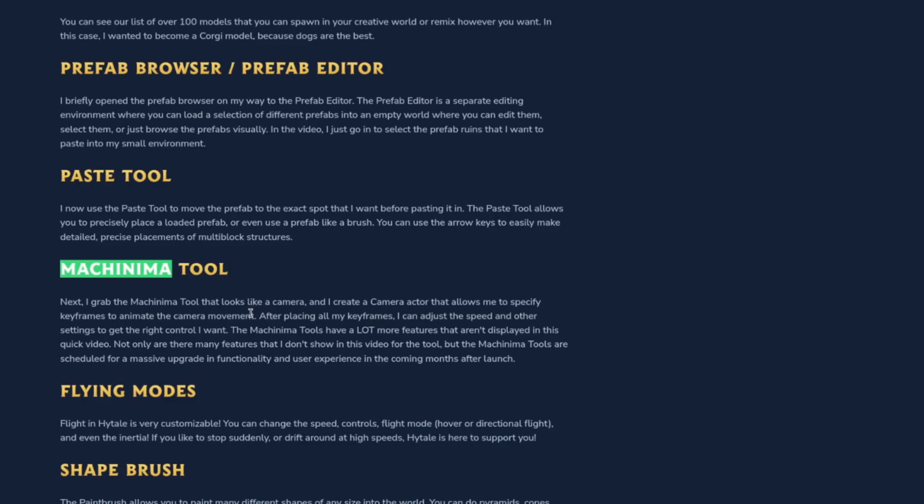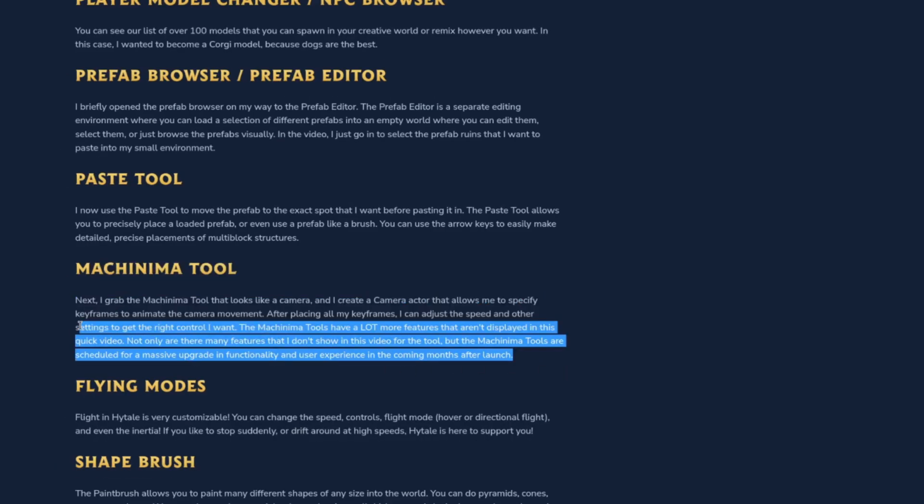Next, I grabbed a Machinima tool that looks like a camera, and I create a camera actor that allows me to specify keyframes to animate the camera movement. After placing all my keyframes, I can adjust the speed and other settings to get the right control I want. The Machinima tools have a lot more features that aren't displayed in this quick video. Not only are there many features that I don't show in this video for the tool, but the Machinima tools are scheduled for a massive upgrade in functionality and user experience in the coming months after launch. So not a lot there, but curious to see it all.